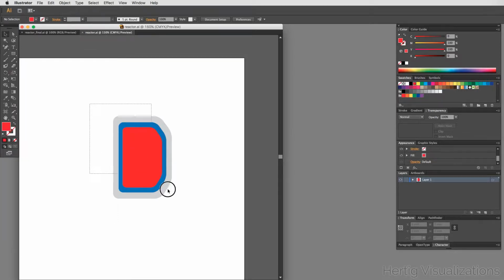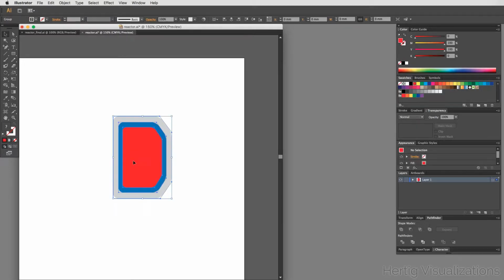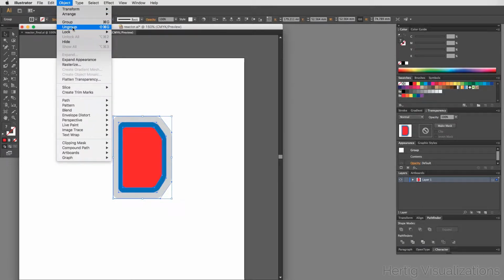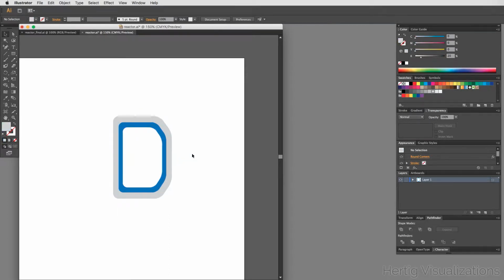So, and now I am going to use the Pathfinder tool over here. We want to use this divide function of the Pathfinder. And now you can see that this object actually has turned into a group. So we can first ungroup it using the object ungroup or Control-Shift-G. And now I'm simply going to delete my red shape, and we are left with a little hole here, which is exactly what we wanted.